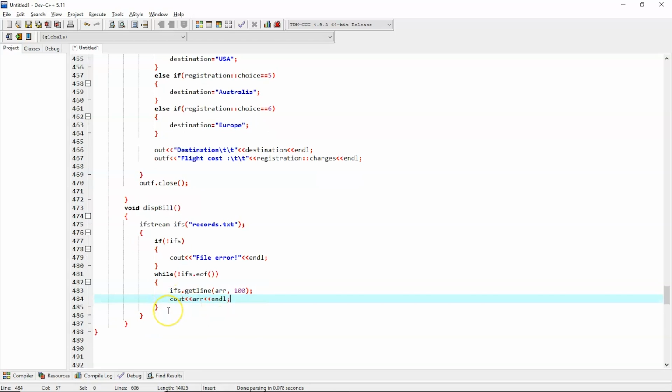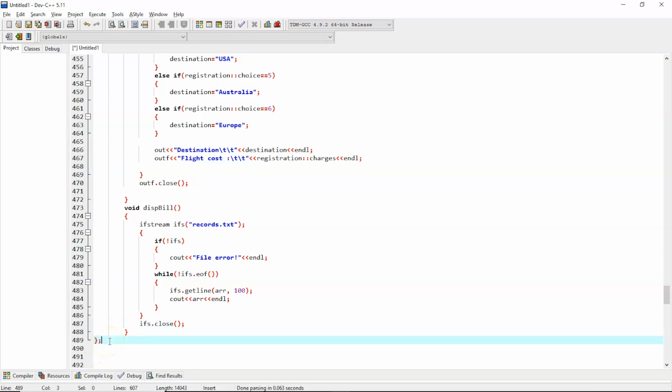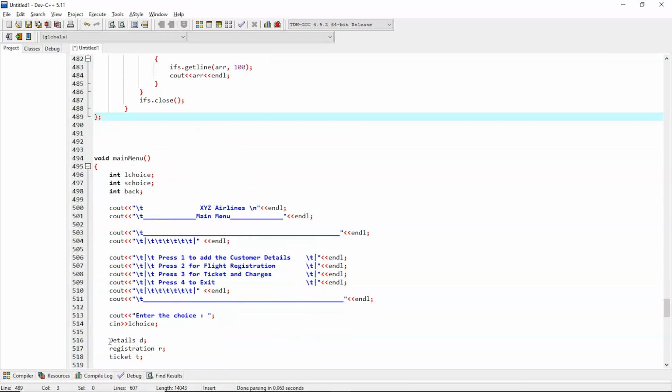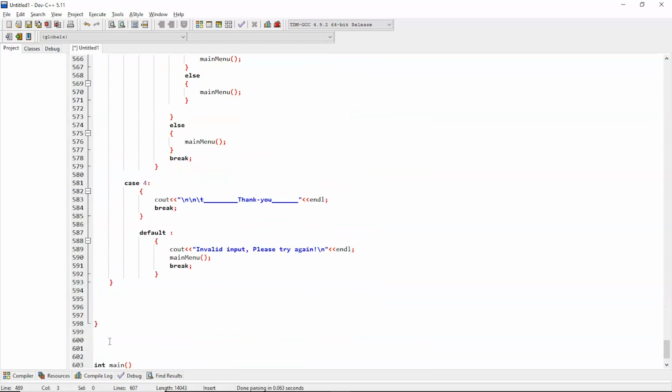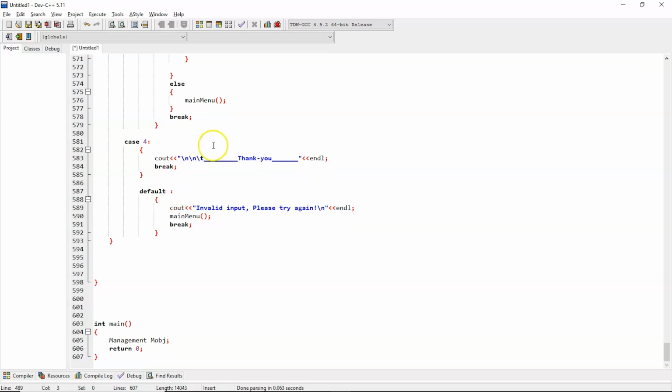Alright, after that we have to close this file as well. So we'll do that, ifs.close. Now we have to close the class as well, semicolon. So yeah, our code is pretty much done. After this there was the main menu and the main function.